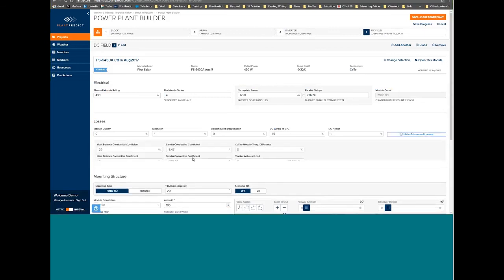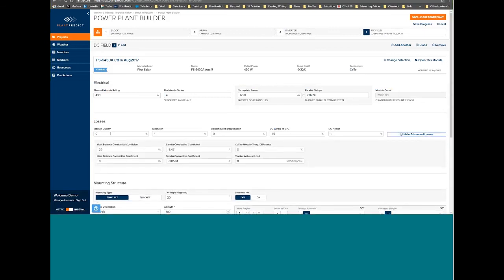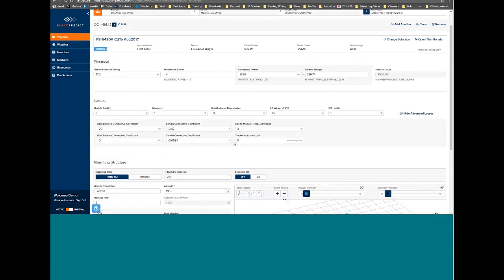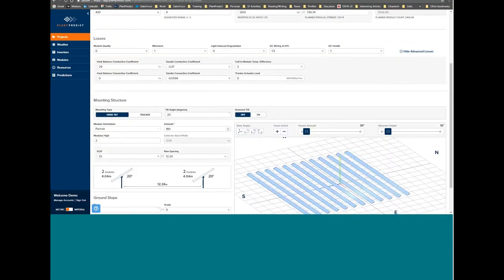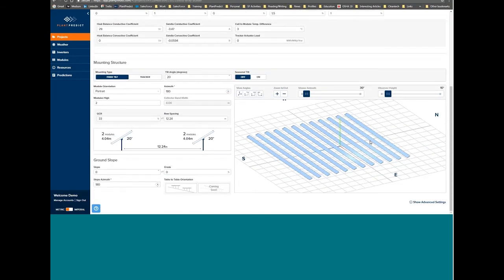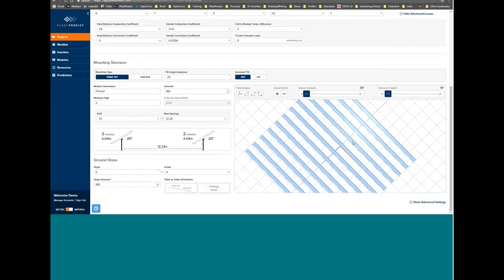So let's say your company has different assumptions for module quality or mismatch. You can actually go into your Manage Accounts tab and change your default settings. So let's say I have a sloped terrain. I can actually go in for each DC field and change my slope characteristics.